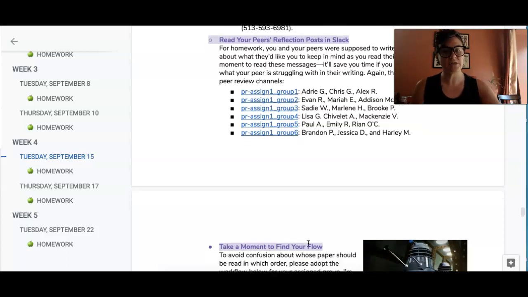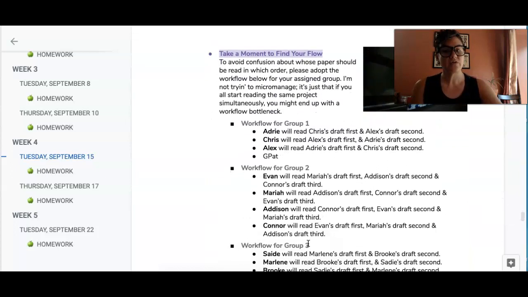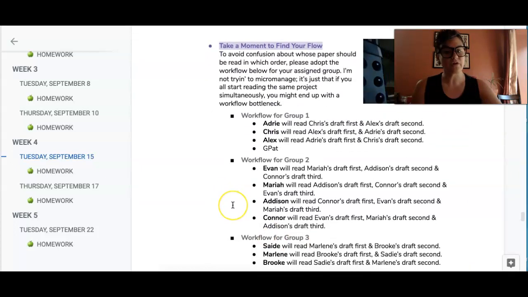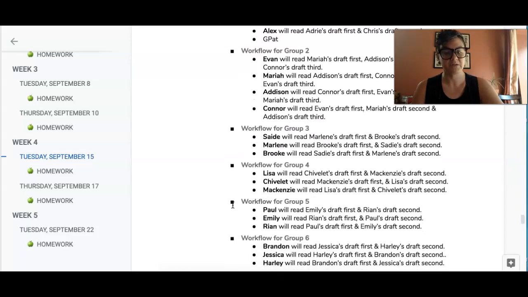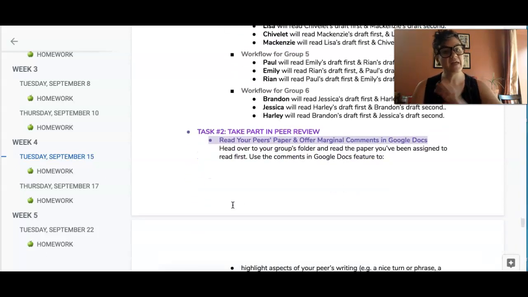The next thing that I want you to do is head over to here and check out your workflow for your group. So I've basically set an order of peer reviews so that your peers are not reviewing the same paper at the same time, because that's going to create a bottleneck kind of situation for you. All right, so just go ahead and figure out which paper you're supposed to be reviewing first or second, and some of you, your third paper, right? So figure that out, and then you are prepared for peer review.